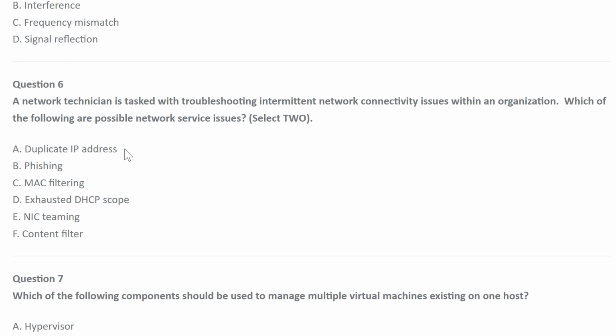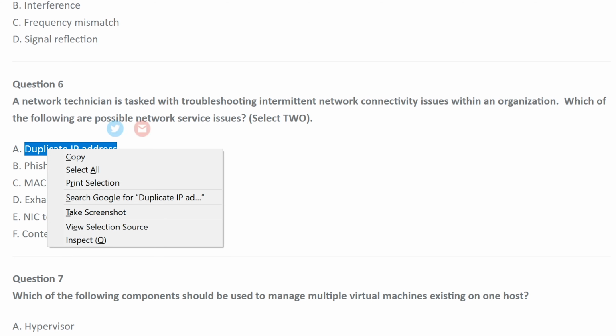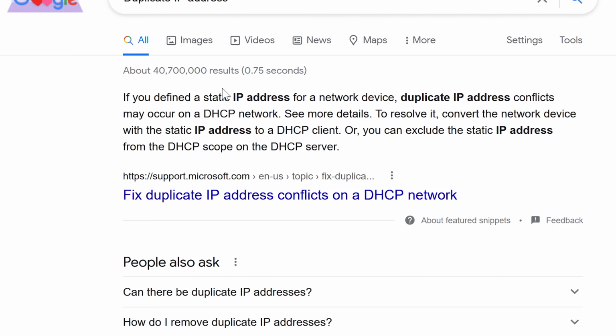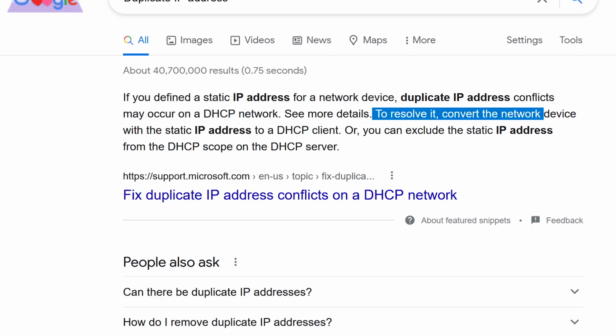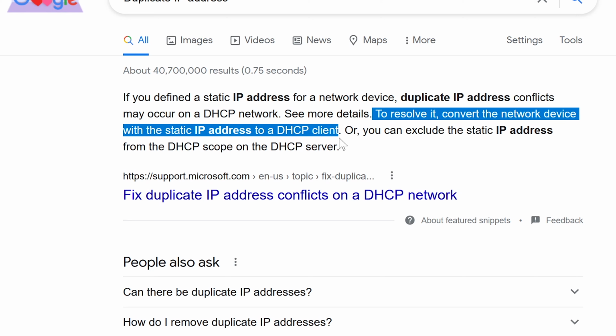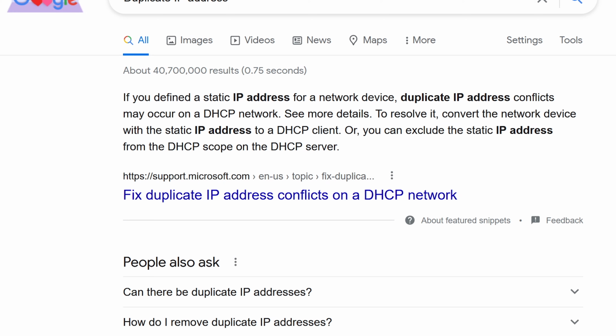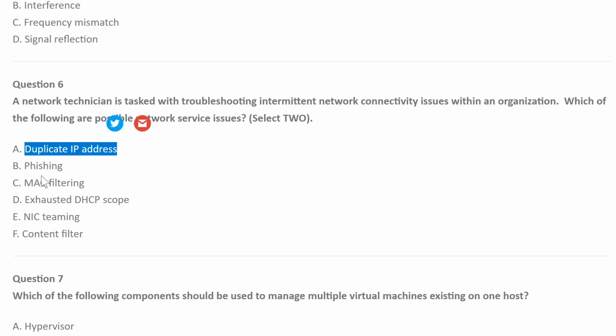DHCP, as we talked about, means Dynamic Host Configuration Protocol. That means it dynamically and automatically assigns new IP addresses. So in this case, most likely duplicate IP addresses can only happen if you assign a static IP address. Matter of fact, let's look at this. You see here, a static IP address for a duplicate address can conflict on a DHCP network. So to resolve, convert the network device with a static IP address to a DHCP client. Okay, means that's how we're going to fix it. You revert back to the dynamic.